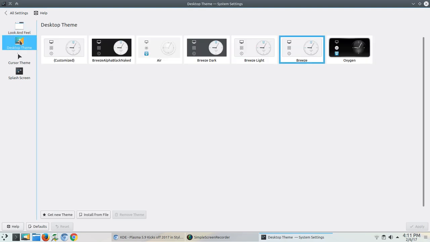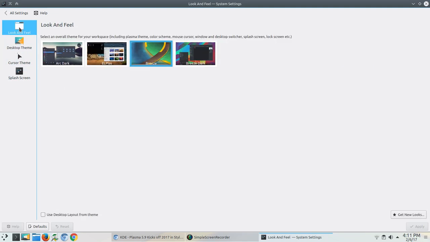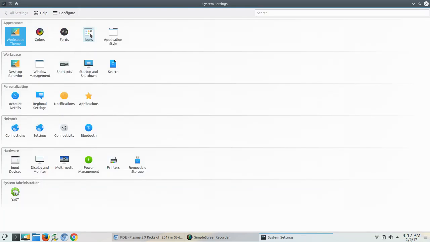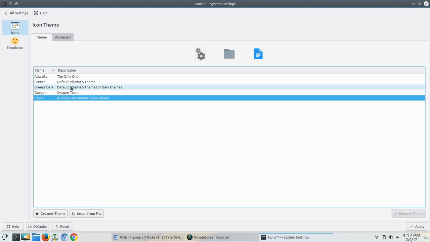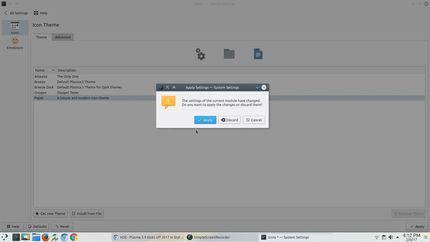Now, I was able to apply things such as, actually, we'll go back, icon themes without too much of a problem here. I had the Paper icons, which seemed to apply fairly well. But at this point, we'll cancel out and we'll move on.